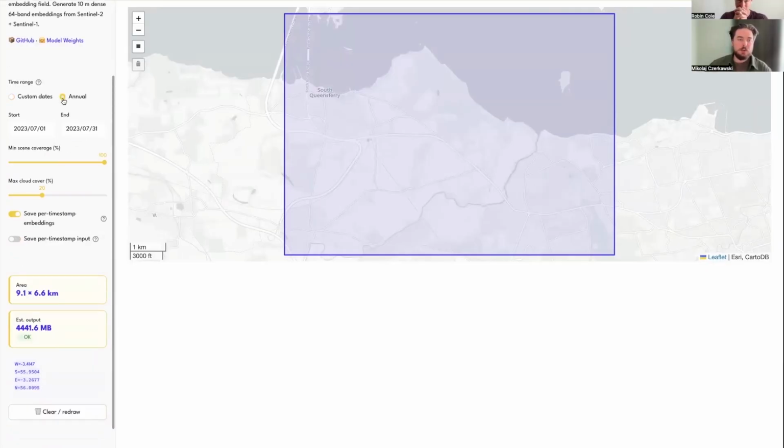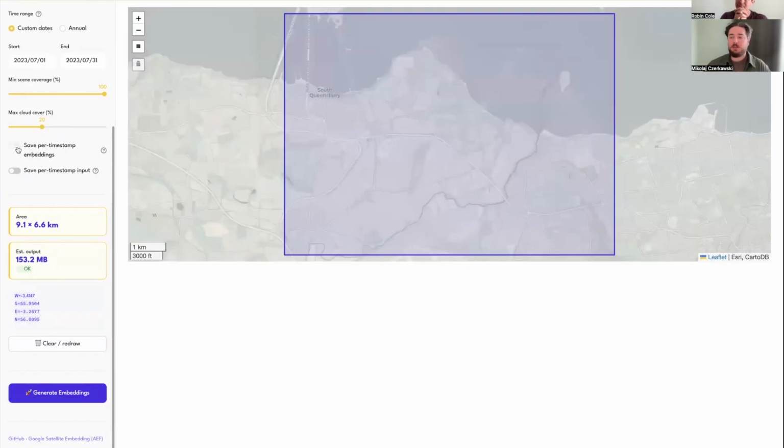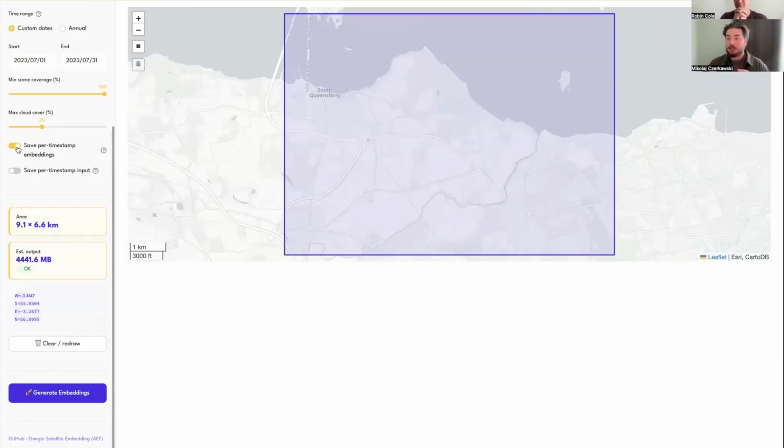We can use an annual product, which obviously takes more time, or we can use a custom date. So let's use the month of July in 2023. We can save the per timestamp embedding, so in case you want to limit the memory usage of your app, you can switch that off if you just want the final embedding. But I'm going to switch it on so we can see how these different components contribute to the final descriptor. We can also save the per timestamp input. It also saves a manifest JSON that tells you which products went into this embedding, which is another nice thing to have when you work with these products.